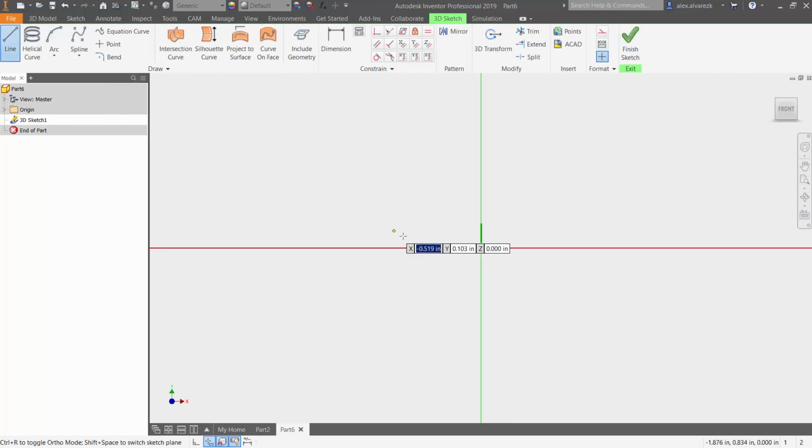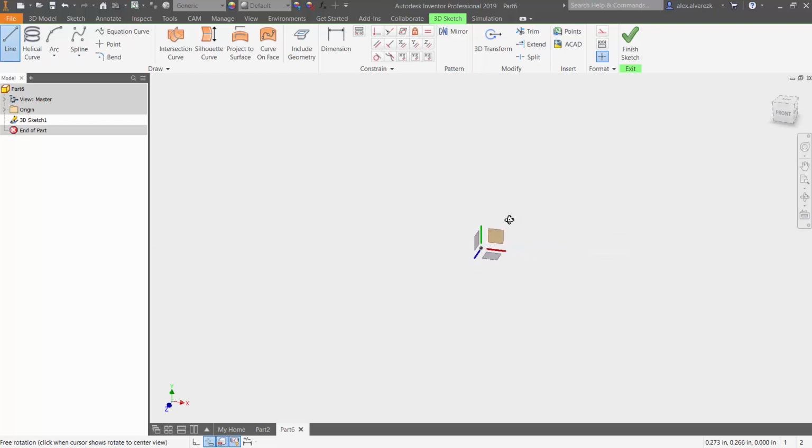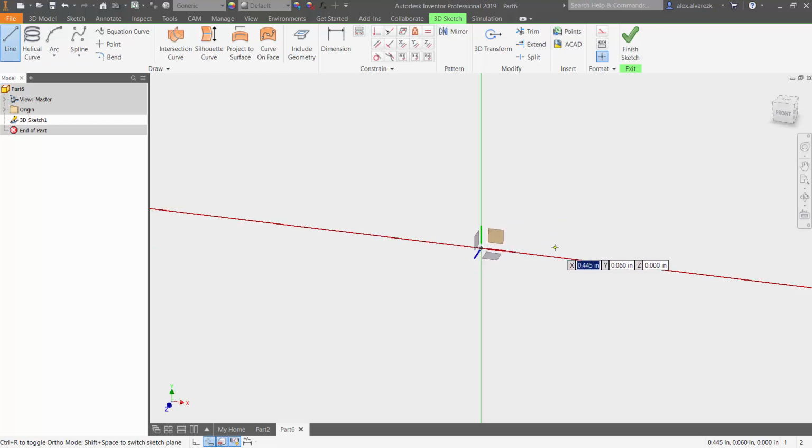Notice that you will have to start with a 3D sketch in this case, right? So starting off with the line looks a little bit different. It's asking us which plane we want to start off on. In my case, I'm going to start on the XY plane.